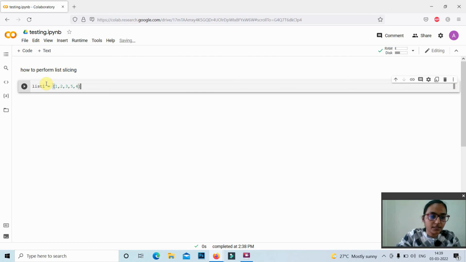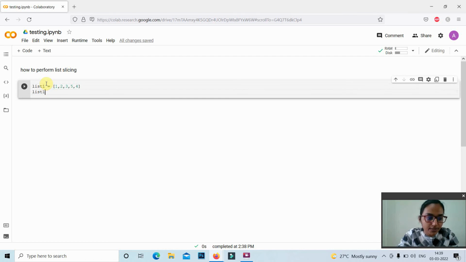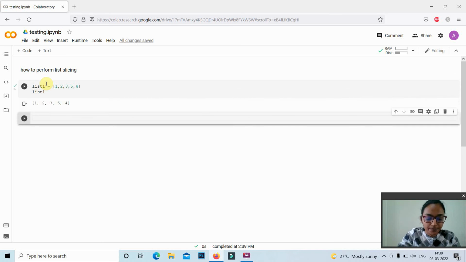For printing list1 we can use the list1 command, or for the slicing operation we can use the subscript, and the syntax will be list name in subscript i colon j. Here I am giving 2 for the i value and 4 for the j value.